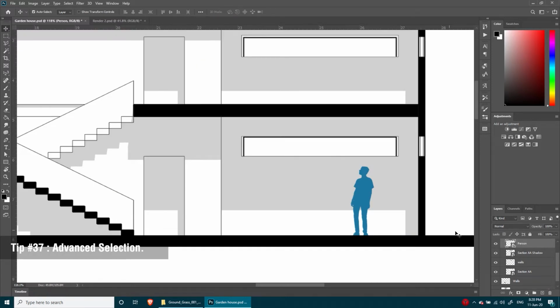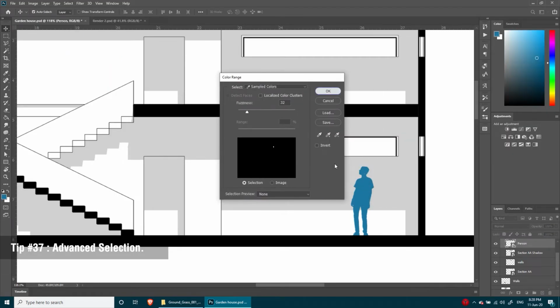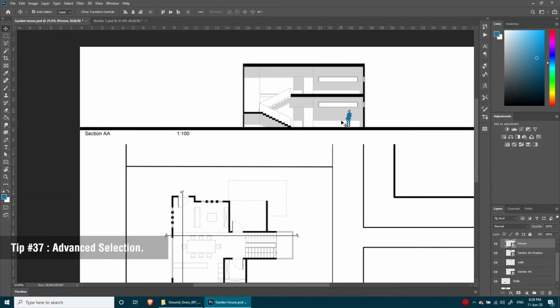If you want to select something, you can go to the layer, Control, and click. It will automatically select every pixel in that layer. Another very good way to select stuff is go to Select, Color Range, click on a certain color, and it will select everything in the entire scene that has that color.